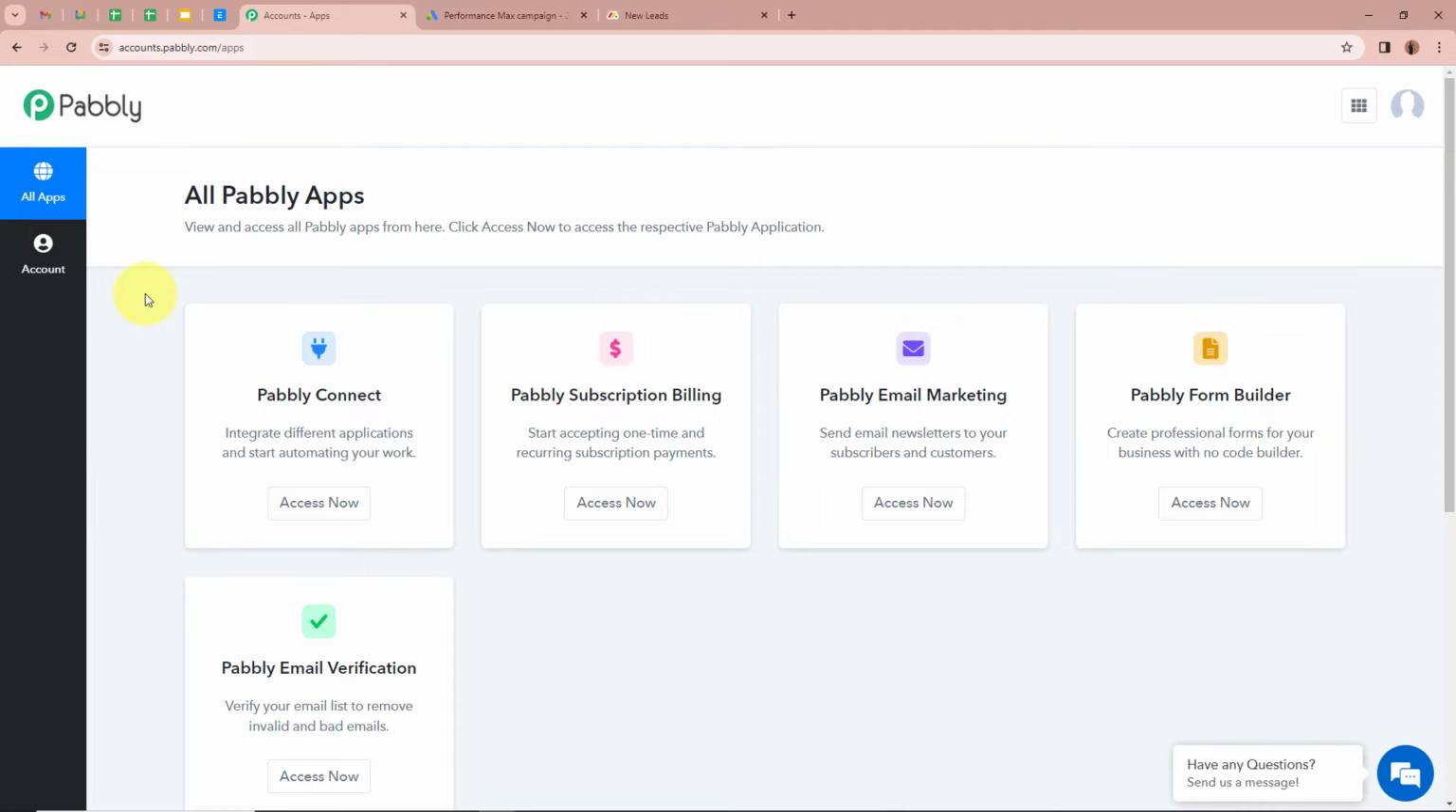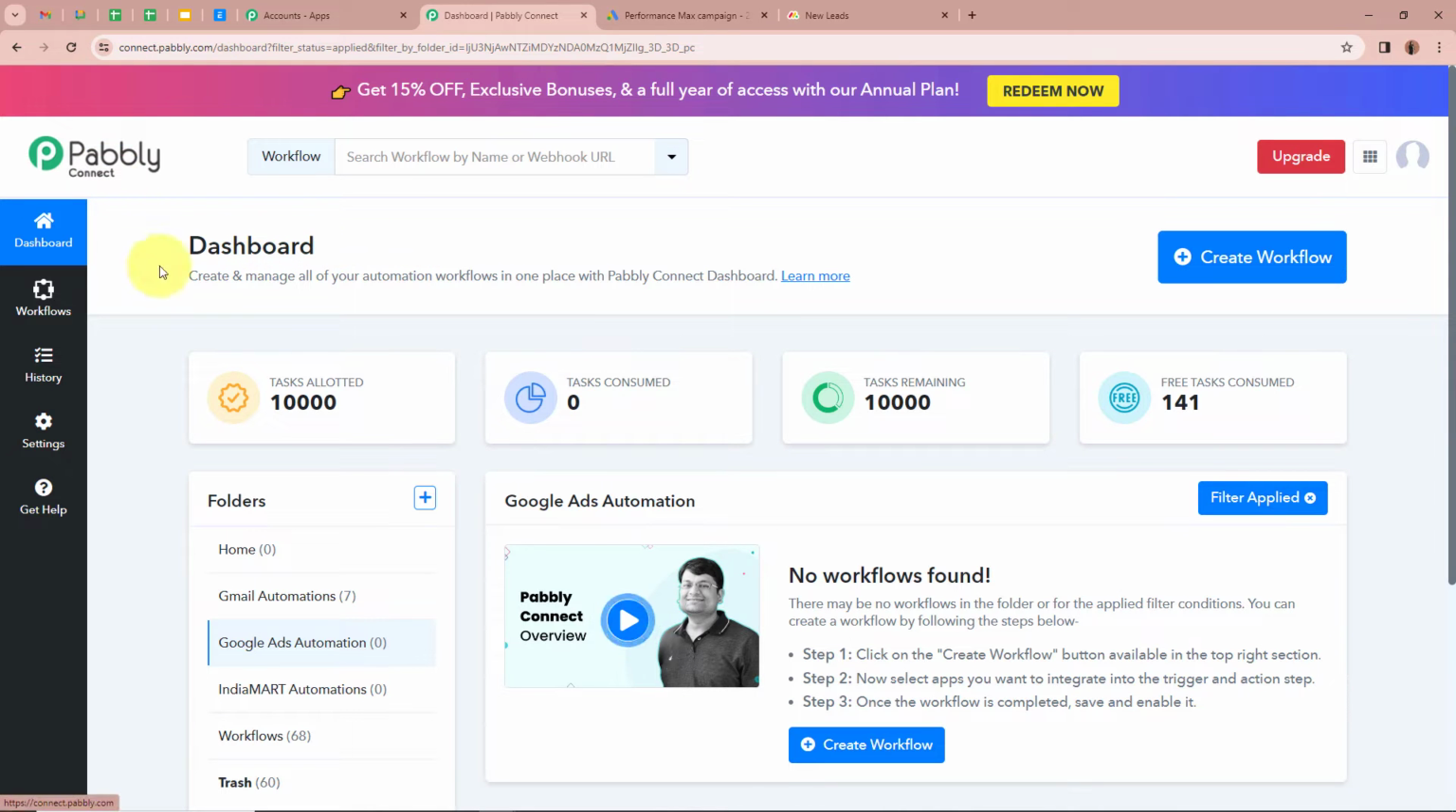After that, you can see the All Pabbly Apps window is going to appear in front of you. And you can see the 5 applications of Pabbly, from which we are going to select Pabbly Connect by clicking on Access Now. Then you can see Pabbly Connect's dashboard is going to appear in front of you on a new tab. In order to start an automation process, we need to create a workflow.